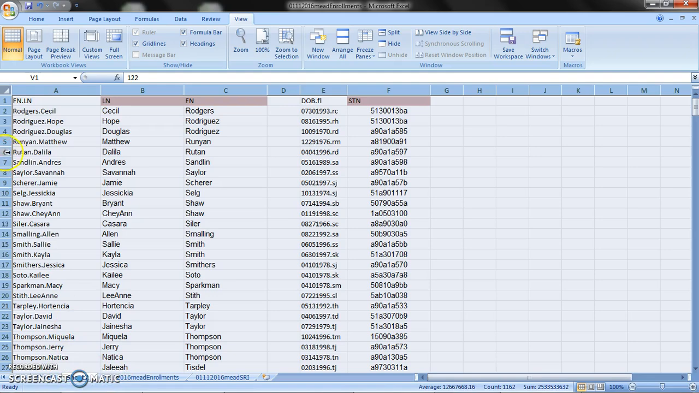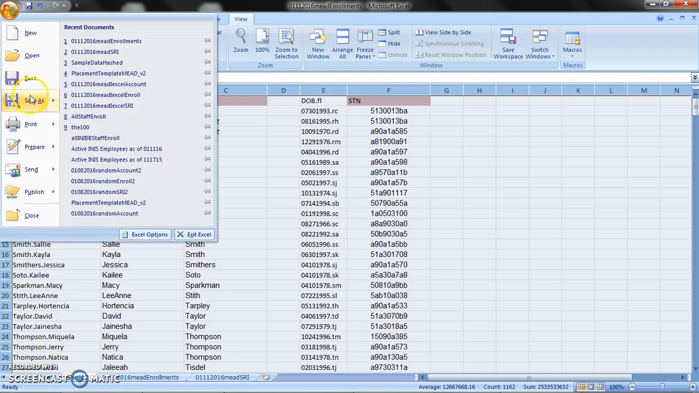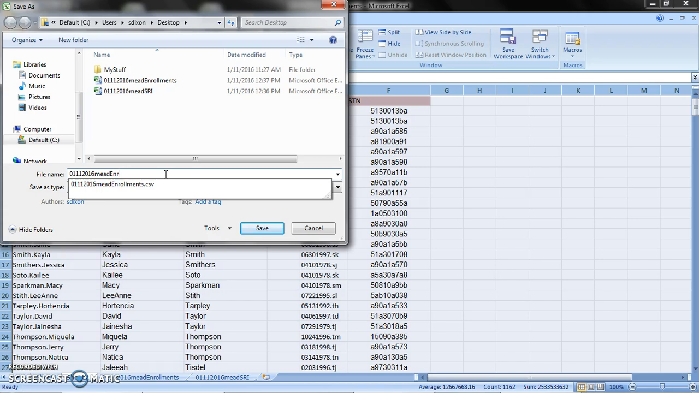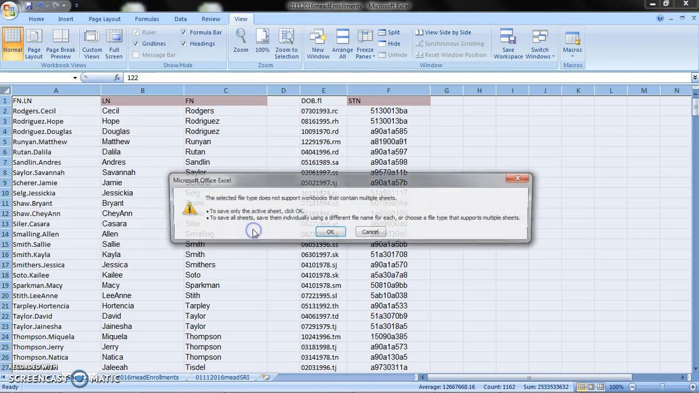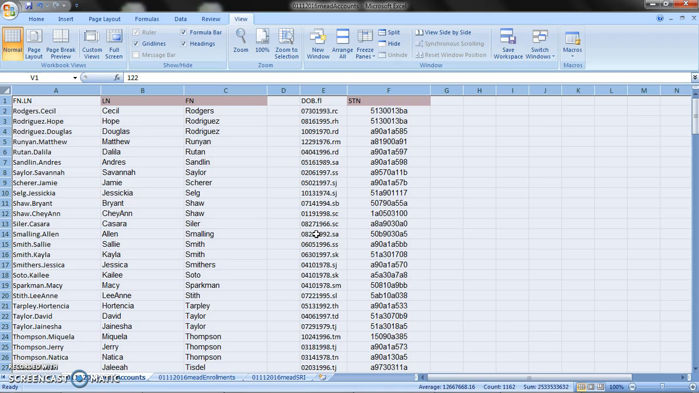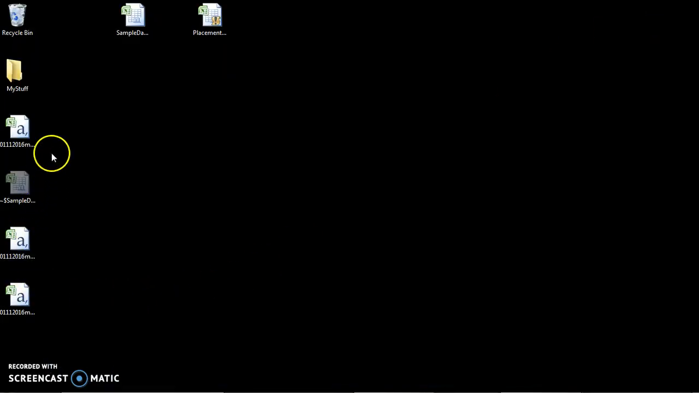Lastly, we need sheet 2, which I'm going to save as comma separated values, and this one is accounts. And we can save it to the desktop. Yep. Don't worry about the warnings. And so now we have our 3 new files. We have our enrollments, our SRI, and our accounts.